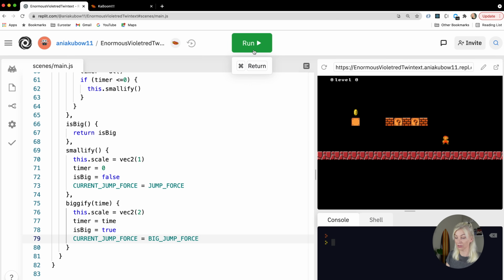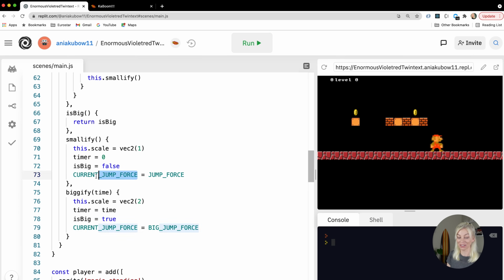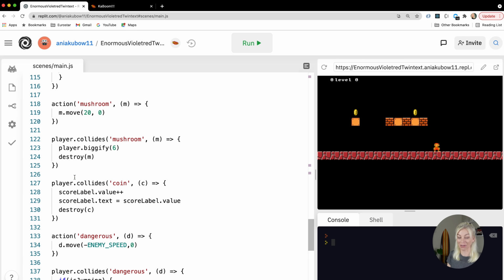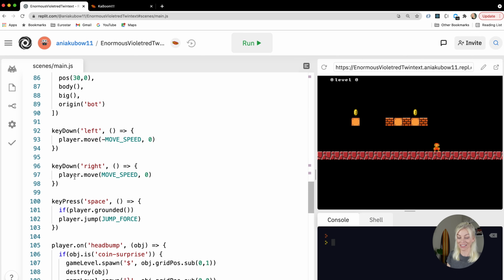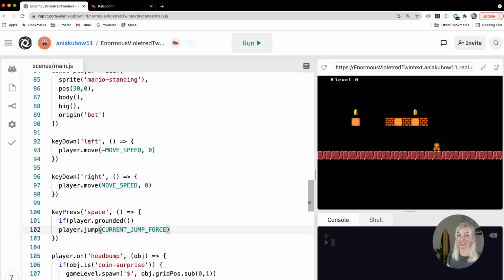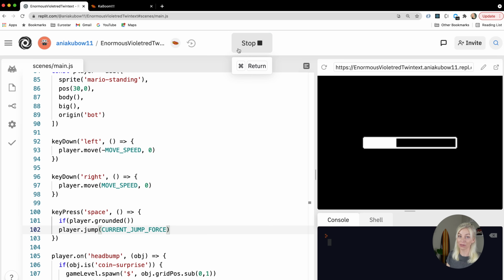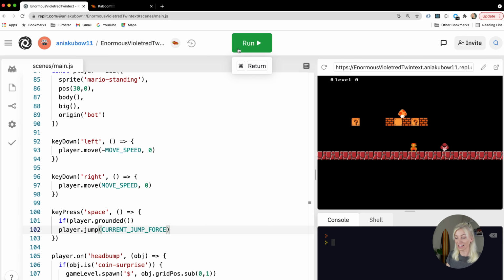So once again, I'm just going to kill these guys and I'm going to get my mushroom. Going to be big. Oops, okay, so we are using current jump force. However, when we press the space bar, so let's find the space bar, and use the current jump force, because that is now changing. It's now changing from big jump force to just jump force. So let's try it again. Just gonna kill these guys. I'm gonna be big, and that's much better. Check out how high we are jumping, and I just want to make sure that we are back to our normal jump force now. Fantastic.